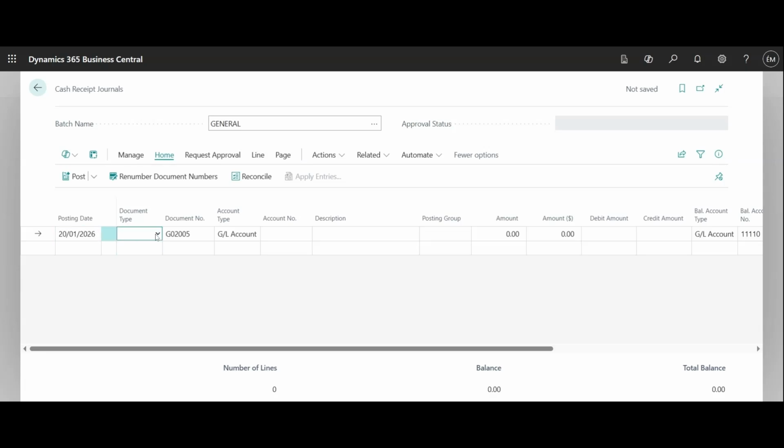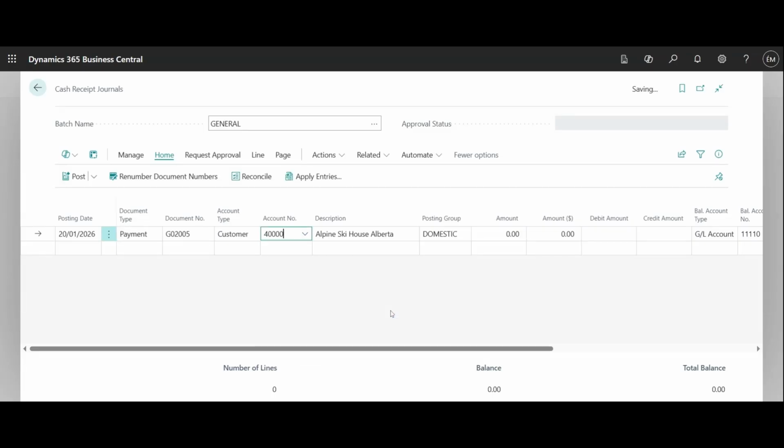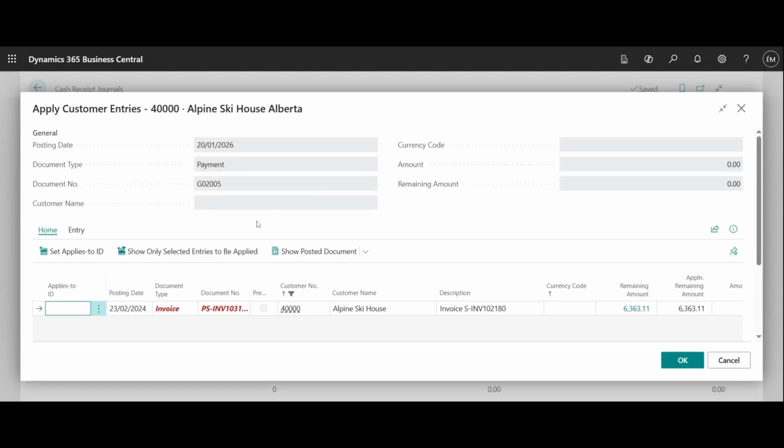So the document type, we're going to put payment, and it is going to be a customer. Now we're going to select our customer here, and then we're going to click on apply entries. Once done, let's say this is an invoice that the customer has paid. We're going to click on set applies to ID, and we're going to click on OK.